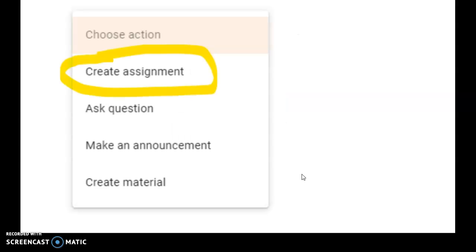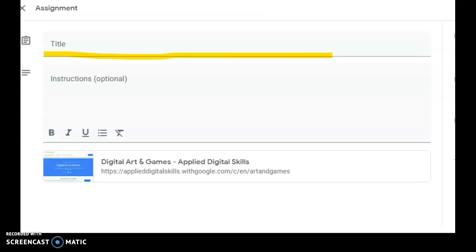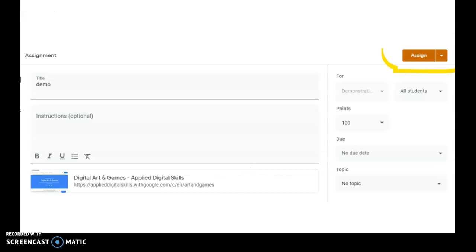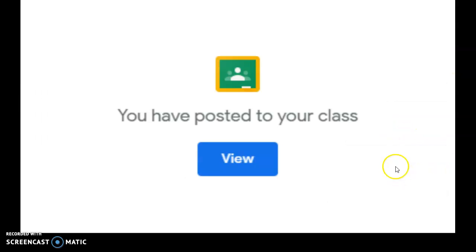Choose an action, you get a list. Create assignment is probably the one that makes sense for this particular one. Give it a title. This digital arts and games, where it teaches them the digital skills. And then you assign to your students. You can either assign it to the whole class, or you could assign it to a subset, maybe students that are done and need enrichment, and you can assign points and due dates, and then it's posted to your class.